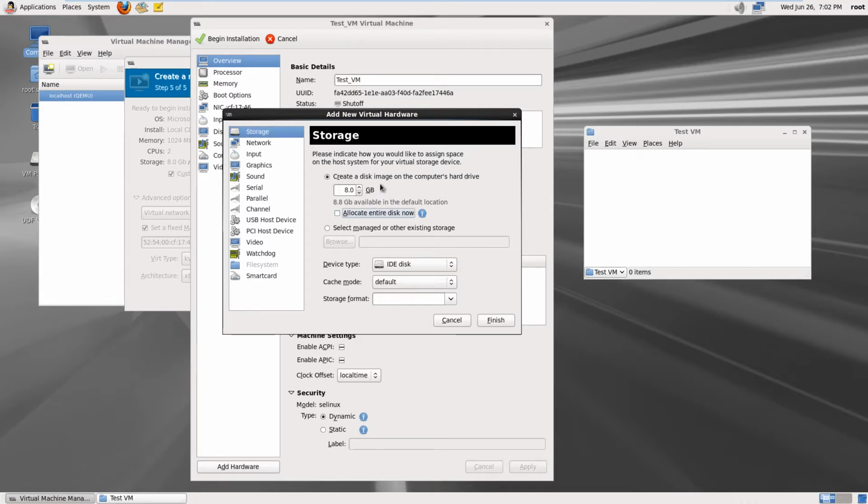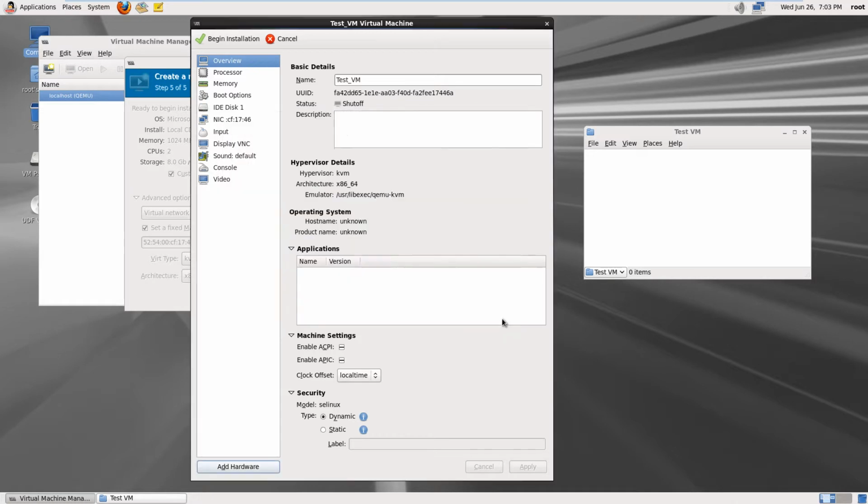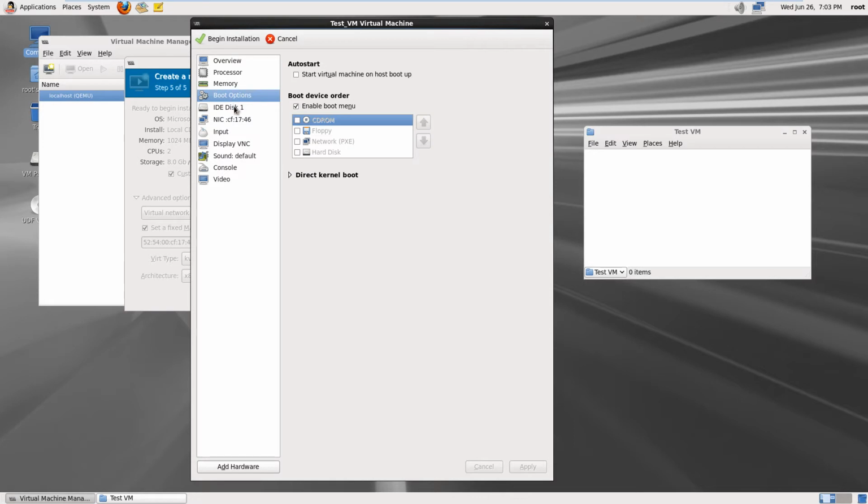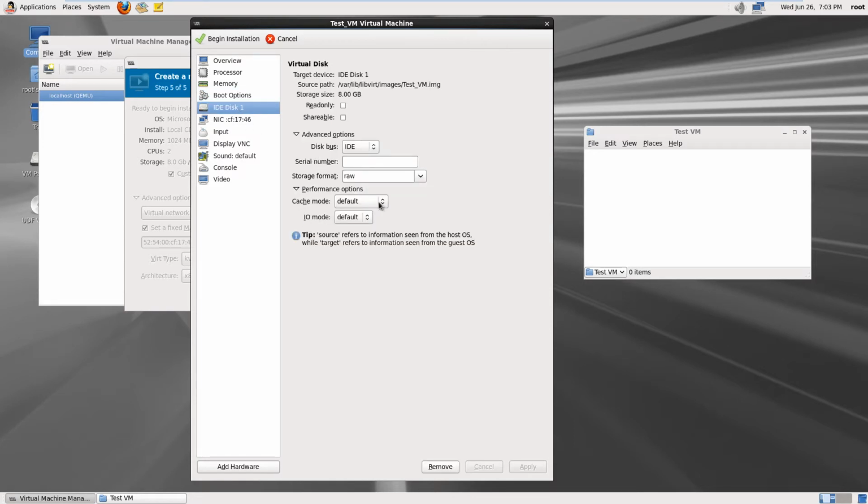Right, create a disk with default size. Device type, IDE disk, caching mode will go for default, storage format will go for RAW. Right, we'll have a look at options for IDE disk again. We've seen boot options, haven't we? Yes, we have. Performance options, caching mode, we'll go for default. Default there. Right.